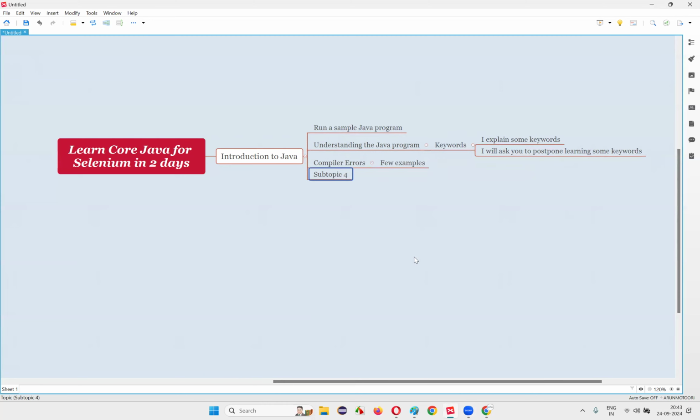Okay, then the next topic I'll cover here is print statements. What are the different print statements we have in Java and how to use them? In the Java programs, what should be learned by heart, what should be postponed, everything will be explained here.